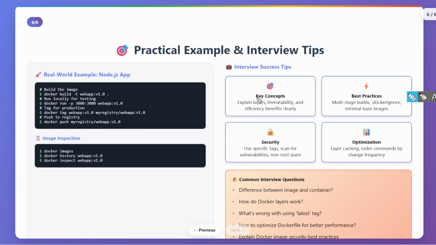And then finally, some practical examples and some interview tips. Let's say you have a Node.js application. How exactly will you build it and do the further process, let's discuss. First of all, if you have a Node.js application developed, make sure to write a Dockerfile. Later we build an image with this command: docker build -t, where it will tag the web app with v1.0 as a version.